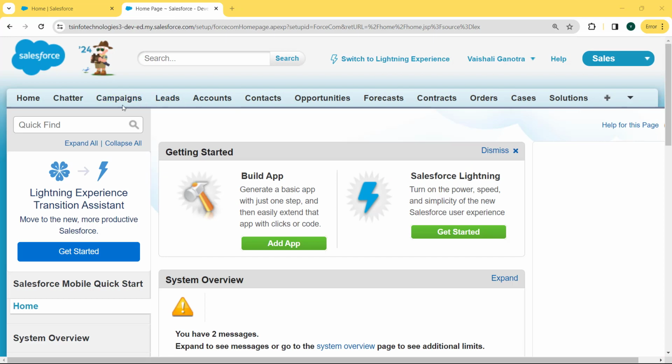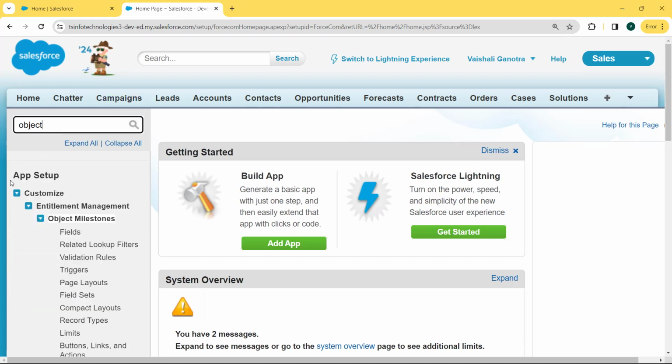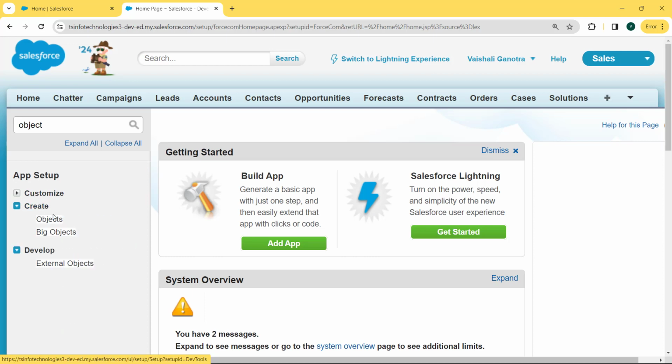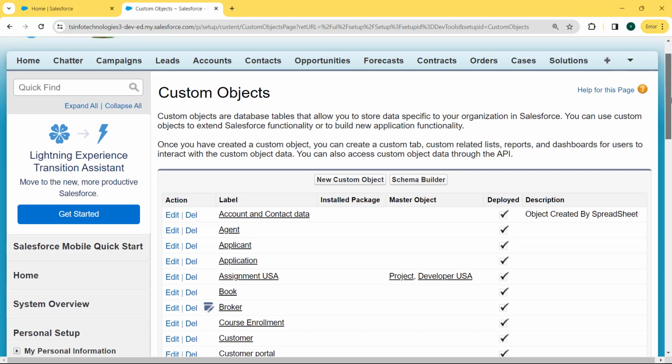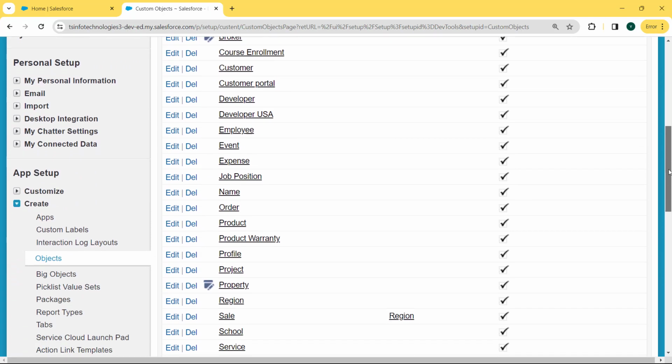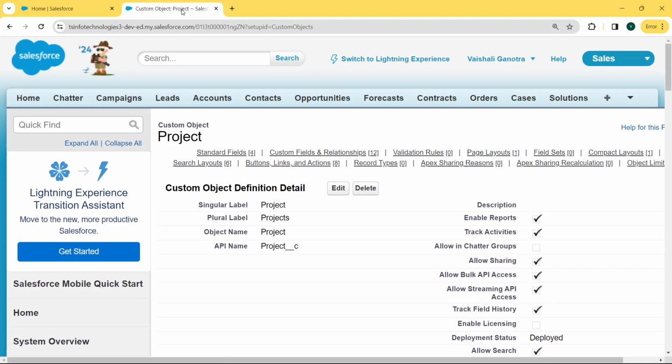Our setup page is open. Now enter the object in the quick find box and then click on the drop down arrow of the customize and select the object option. Our custom object page is open and under this page lots of objects are present and here we want to select the project object, so we click on the project object.